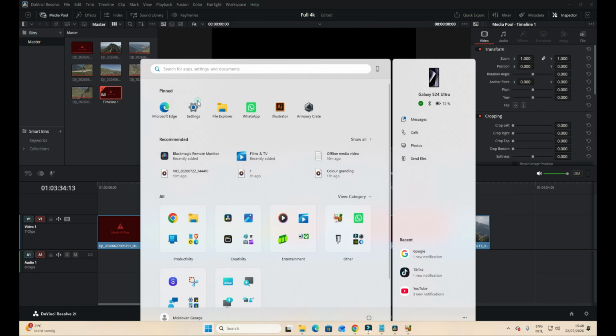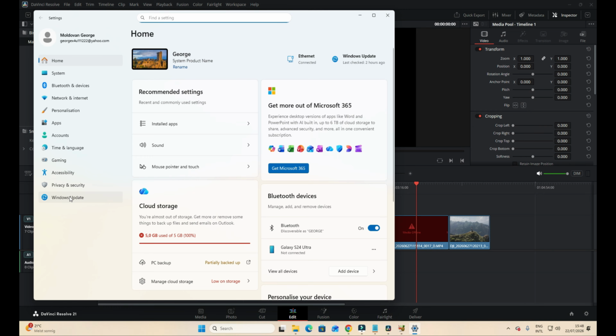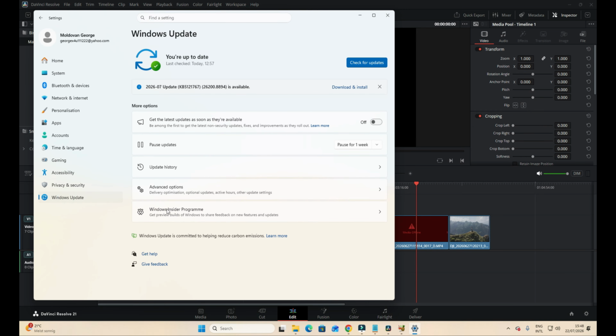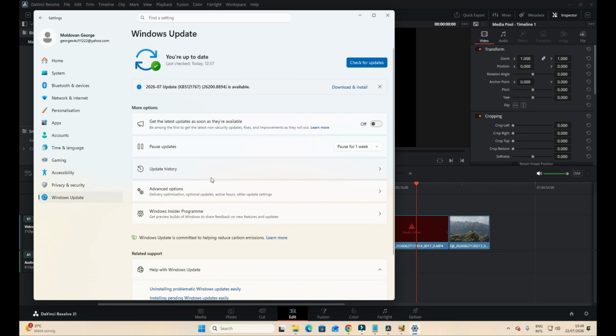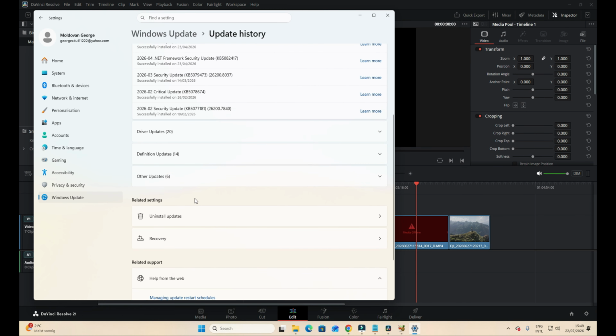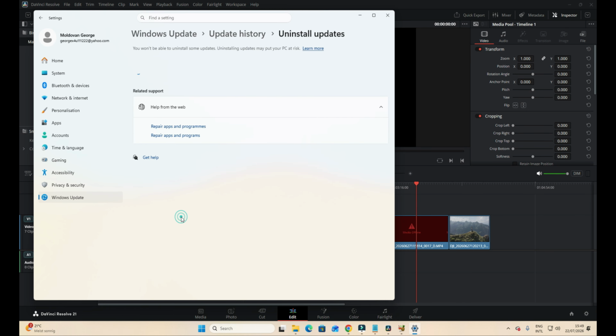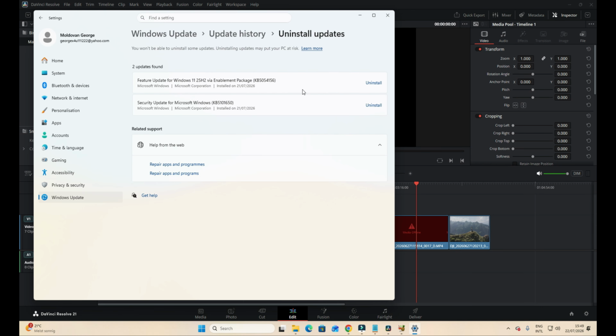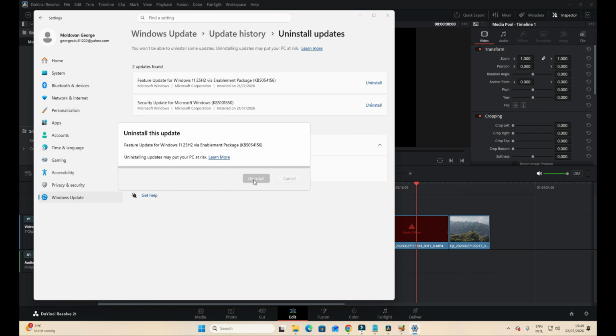Step 1. Click the Start button and open Settings. Then go to Windows Update, and from there, open Update History. Windows updates are usually helpful, but sometimes they can break compatibility with certain applications, like DaVinci Resolve in our case. Think back to when this issue first appeared and uninstall the Windows updates that were installed around that time. In my case, the problem started recently, so I'm simply uninstalling the latest update.